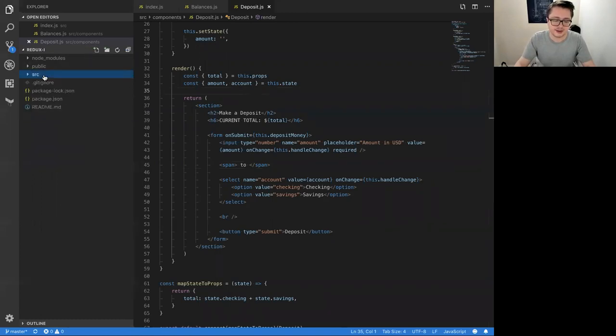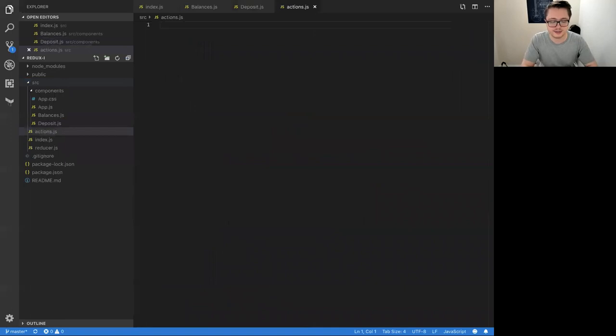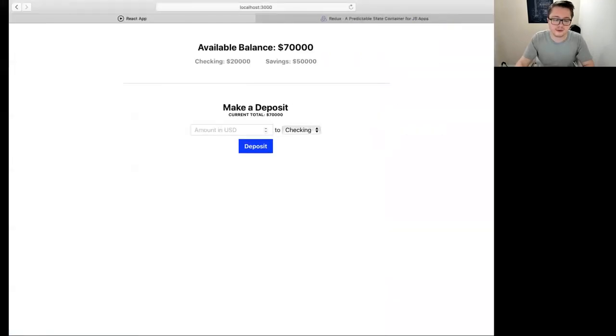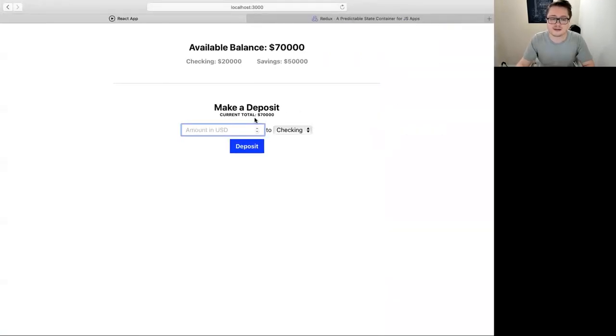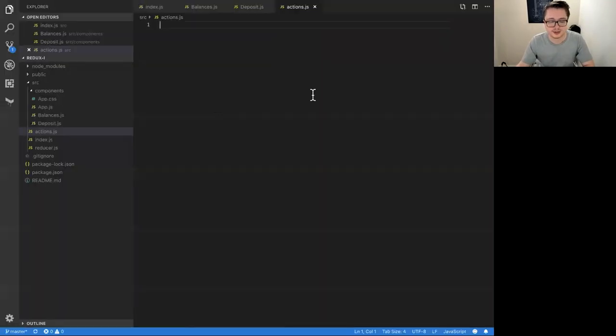Create a new file in source, not in components, in source. Let's create a new file called actions.js. Okay, so we need an action type. That's the first thing. So if you look at our form, what is the action type going to be? Any ideas? What should the action type be? So remember, we're gonna make it a constant, right? So it's going to be one of those uppercase, all caps, constant values that's going to be describing what's happening. So what should we call it? Kayla says deposit, submit deposit.